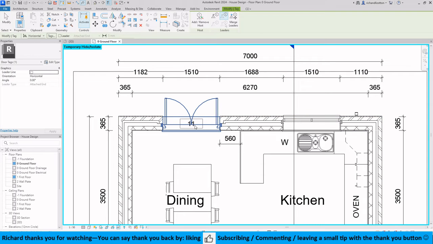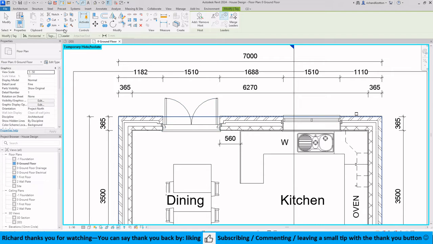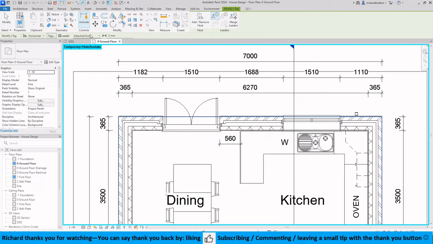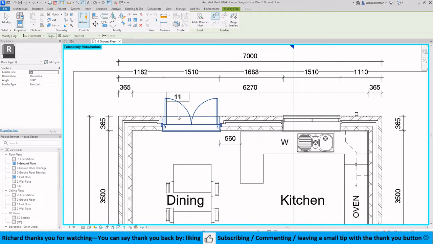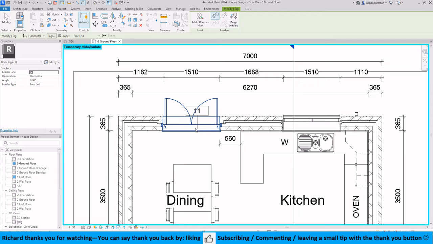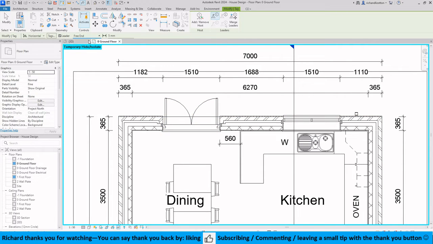So we can have it set straight in the door opening, or we can have the line that brings it out. And then we've got attached end and free end. So the free end is where you can sort of position it as you want. Okay, let's just try and keep it locked onto the door that you want. I personally don't like that option because it is a little bit messy then when they're all over the place, but that's up to you.